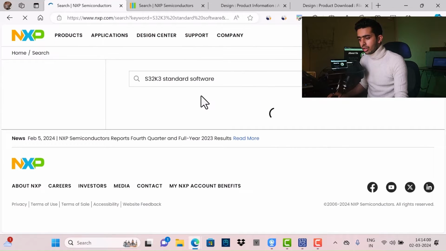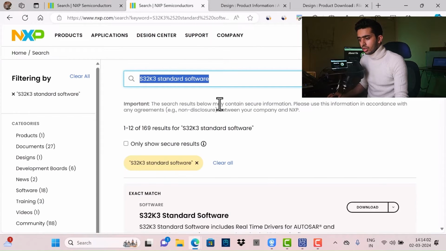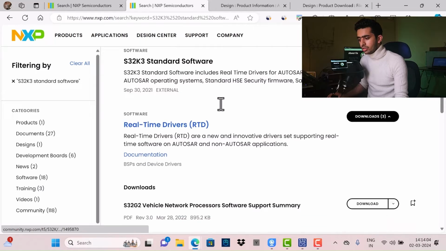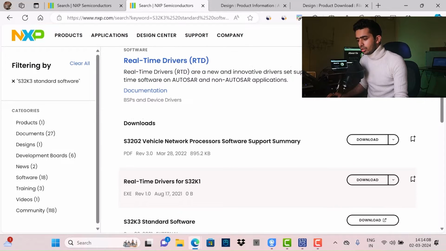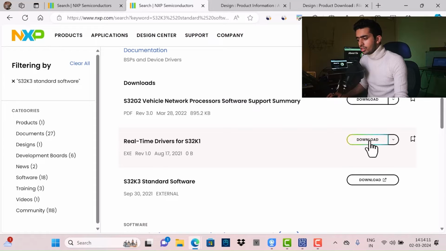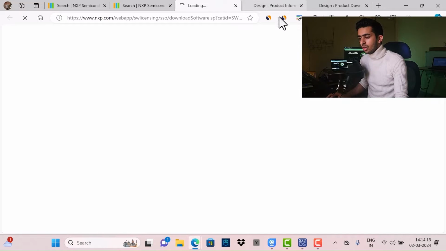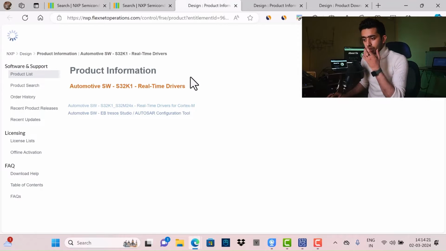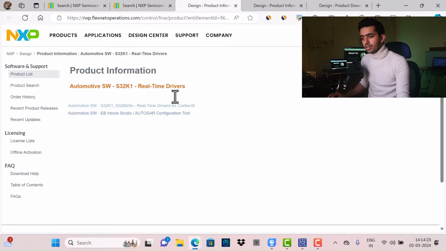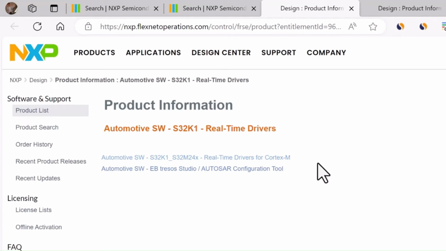After that, you will be navigated to this link and you will see that there is an RTD, real-time driver. Click on its download, click on real-time drivers for S32K1 and click on download. Make sure that you have signed into the NXP website with your login credentials, and anyone can log in and register. After that, you will see a design center flexnet operation page like this.